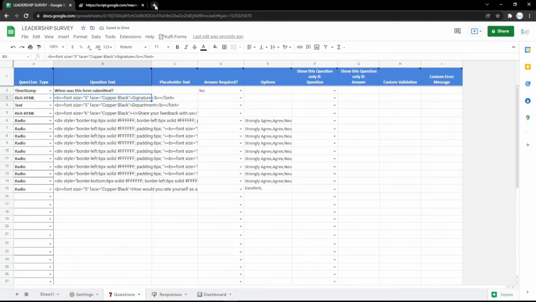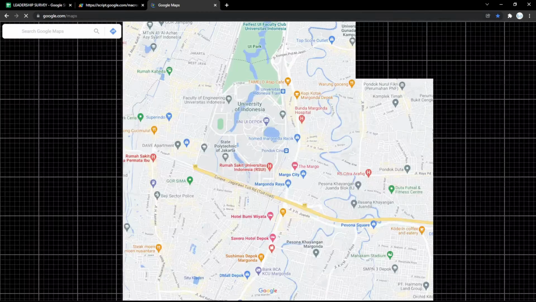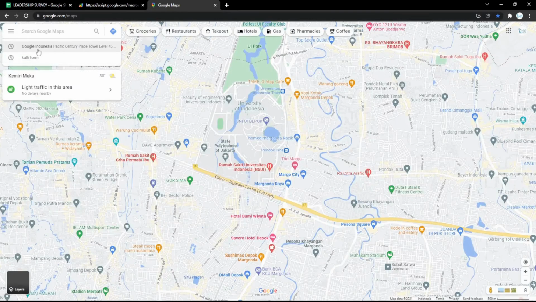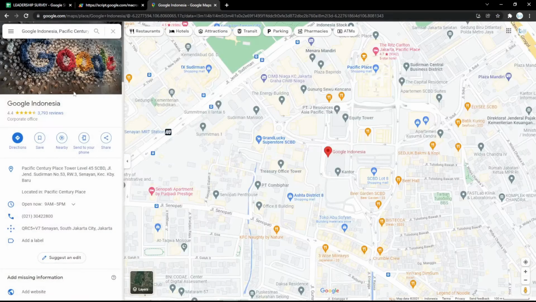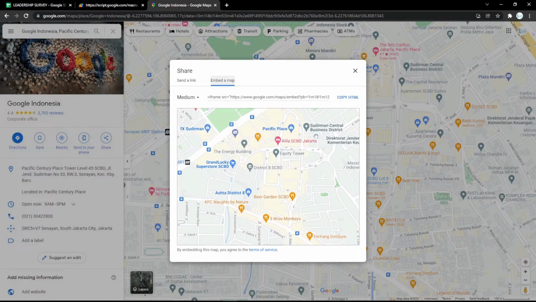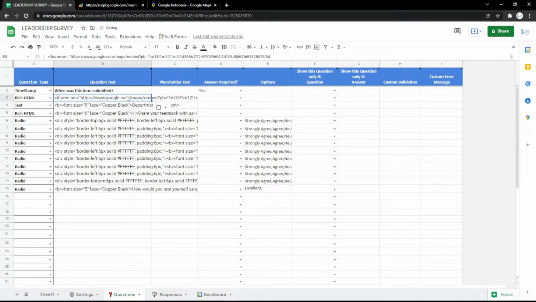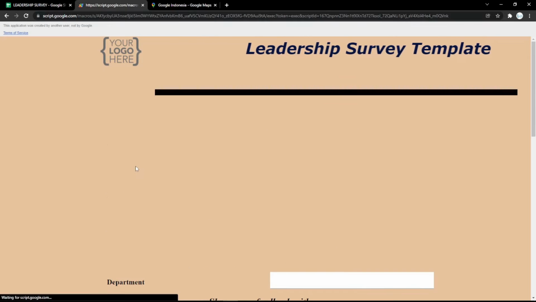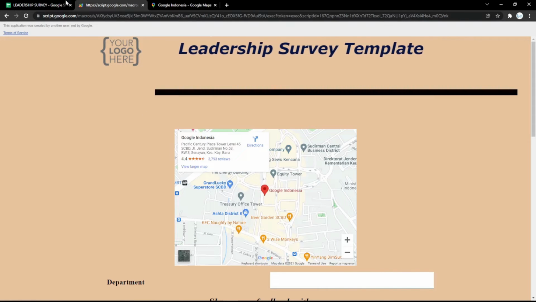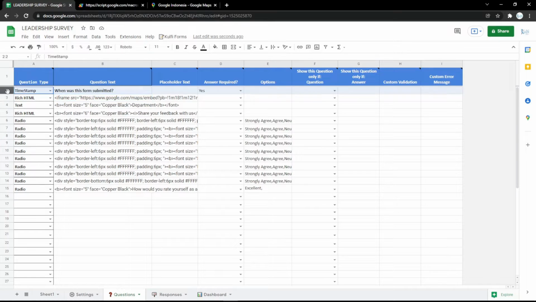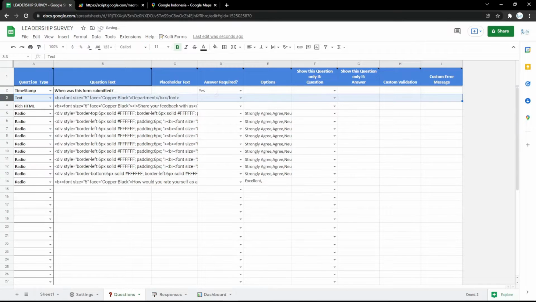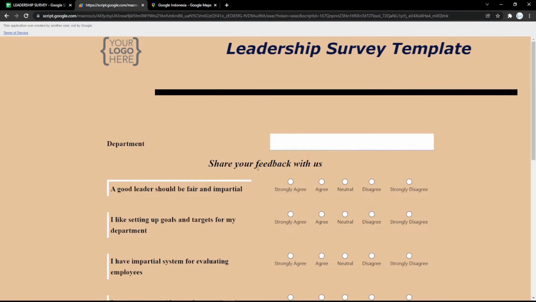So for example, I use Google Maps here, and just copy the link of the location. Then you can paste it in the rich HTML like this, so the location will be shown in the form like this, for example. You can also delete the row if you don't use it anymore, so it will disappear instantly like this.